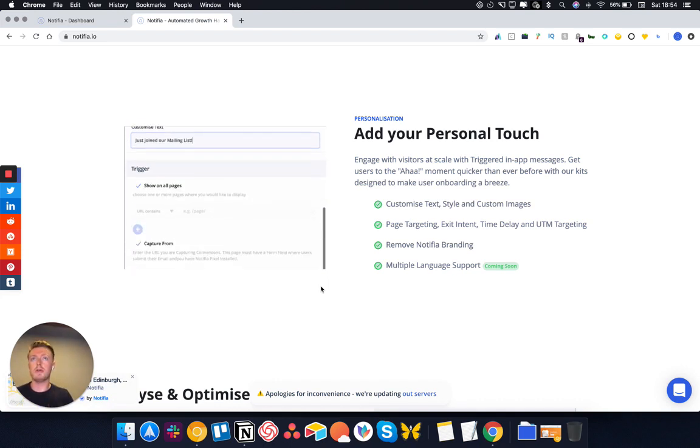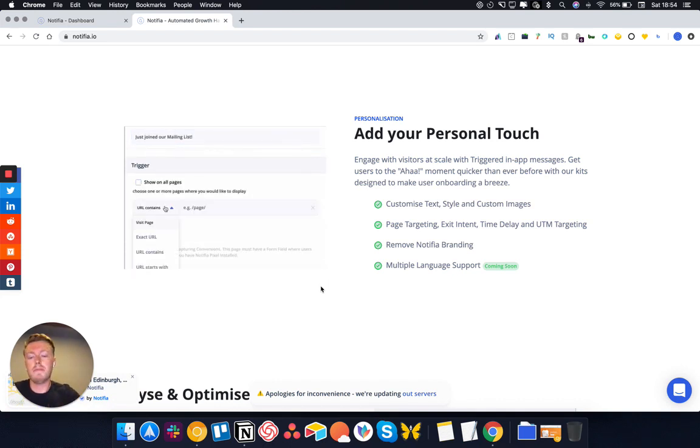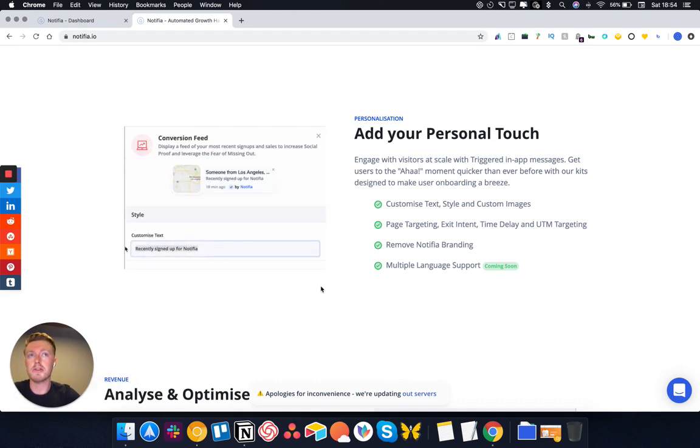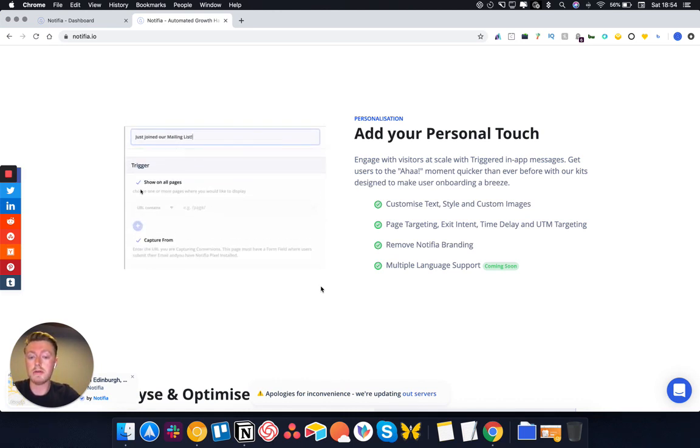Not to mention, if you're using multiple tools, you're going to be increasing the amount of time it takes your page to load. Notifier completely solves that issue for you. On average, reducing your page load time by 1 second, so a very minuscule amount, will reduce your bounce rate by 10%. So it has quite a significant impact on user experience.